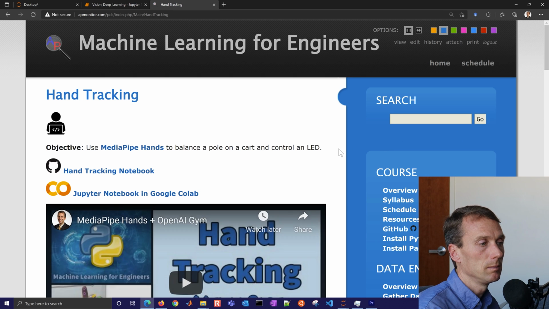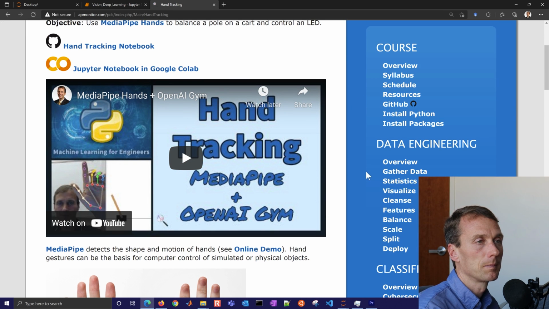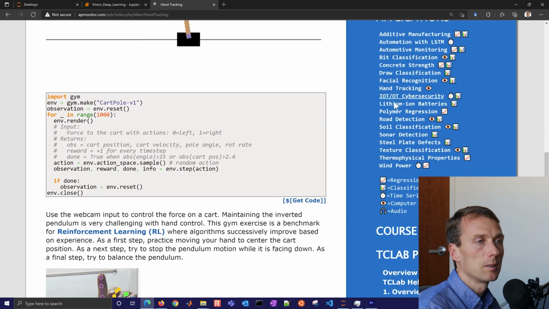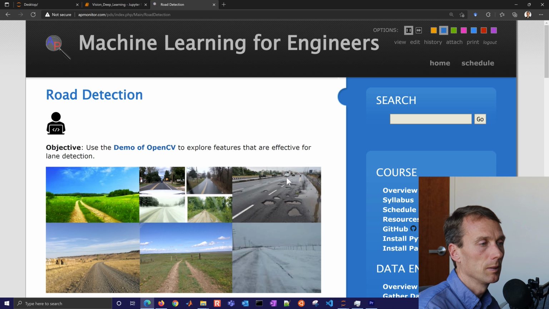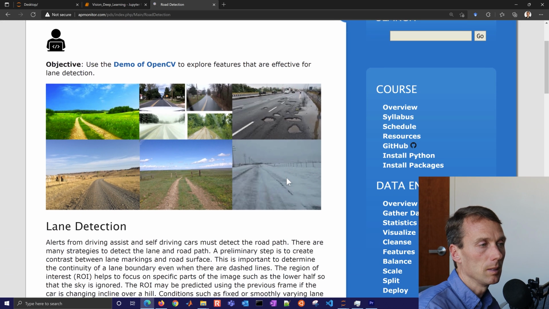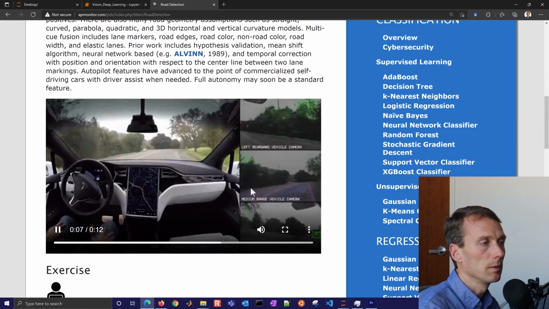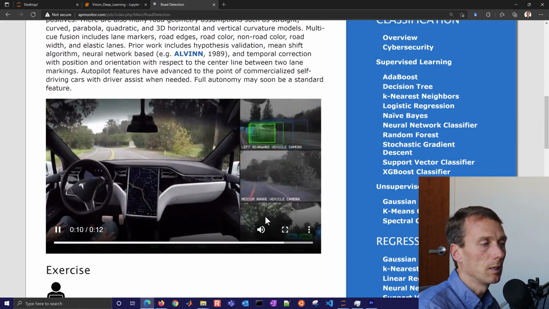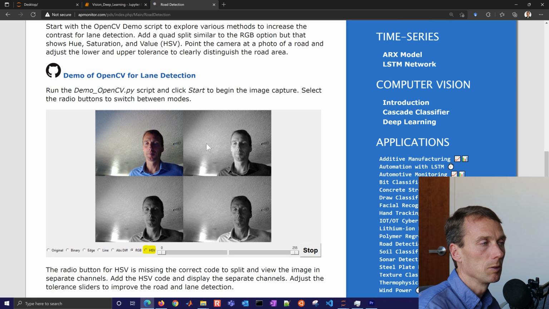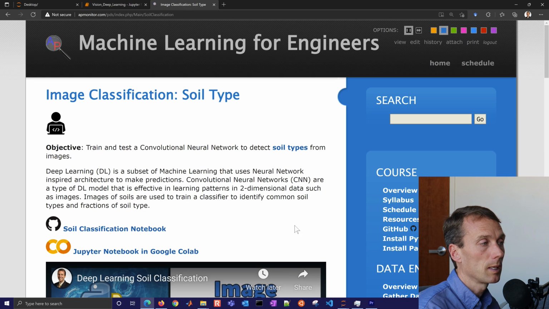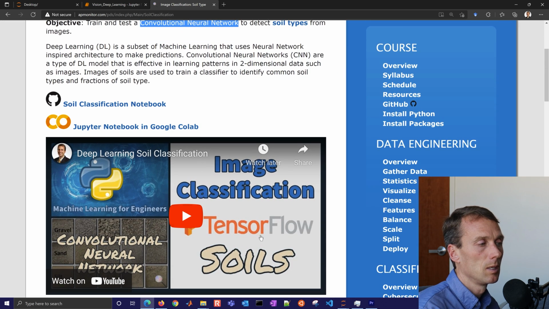We have hand tracking, and this is also with MediaPipe. Okay, and then there's also road detection. And this is more of a computer vision processing to be able to enable detection of the road for things like self-driving cars. And so we're doing some image processing with this to detect something like a road. We also have soil classification. This one also uses a convolutional neural network to detect soil types from images, but you can substitute any images in here and it will flow from the directory and be able to train those with the neural network.